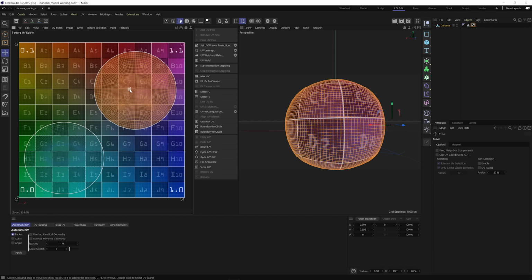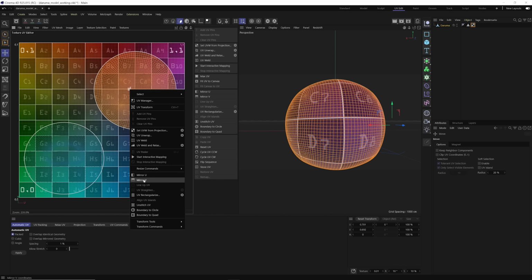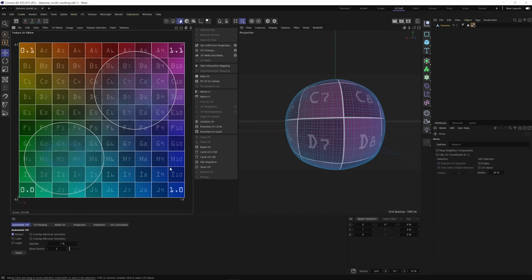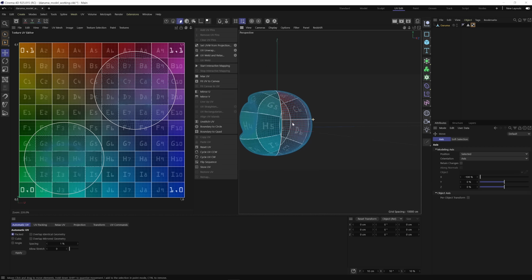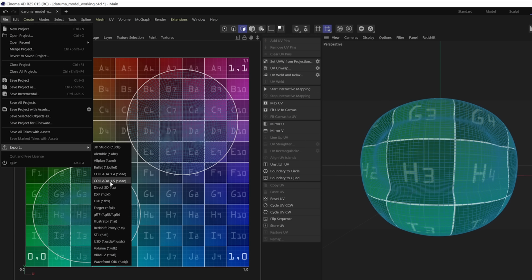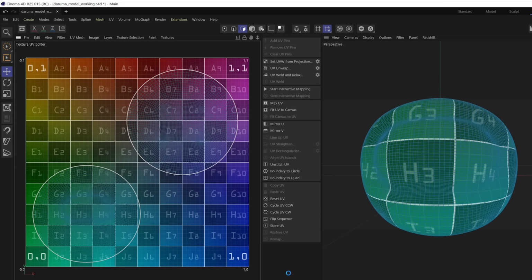Now, if this was flipped, you could right click and mirror the U or the V like that, but this is actually aligned perfectly, so I don't need to do that. And now at this point, with this custom UV, you could just go and directly export out to Procreate using USD or an OBJ.